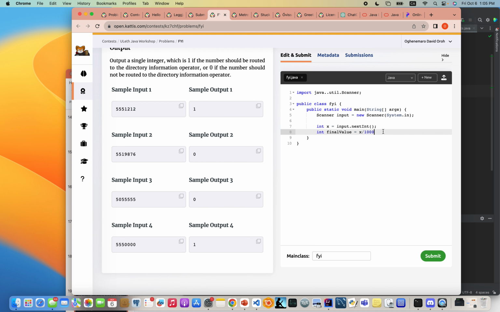And that's not all. When we get that final value, which is going to be the first 3 digits, we want to check if it's equal to 555 or not. And depending on that, we're going to have different operations performed. So control statements come in again. If final value equals to, double equals to means equals to, 555, print 1. Else, 0.